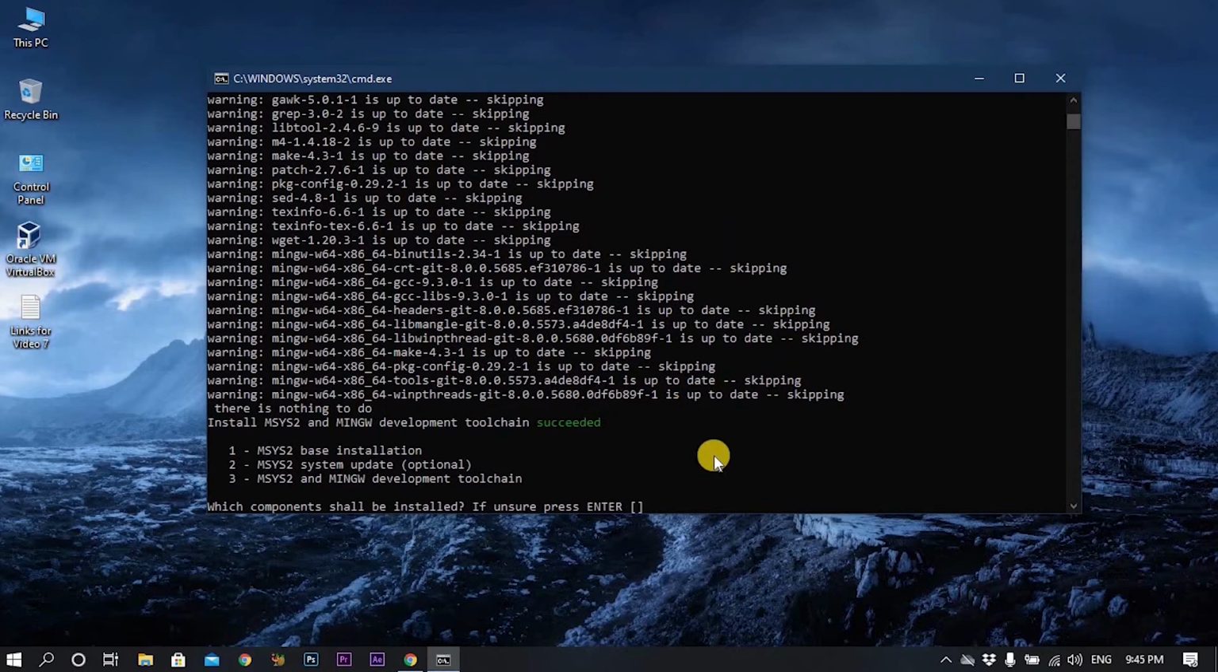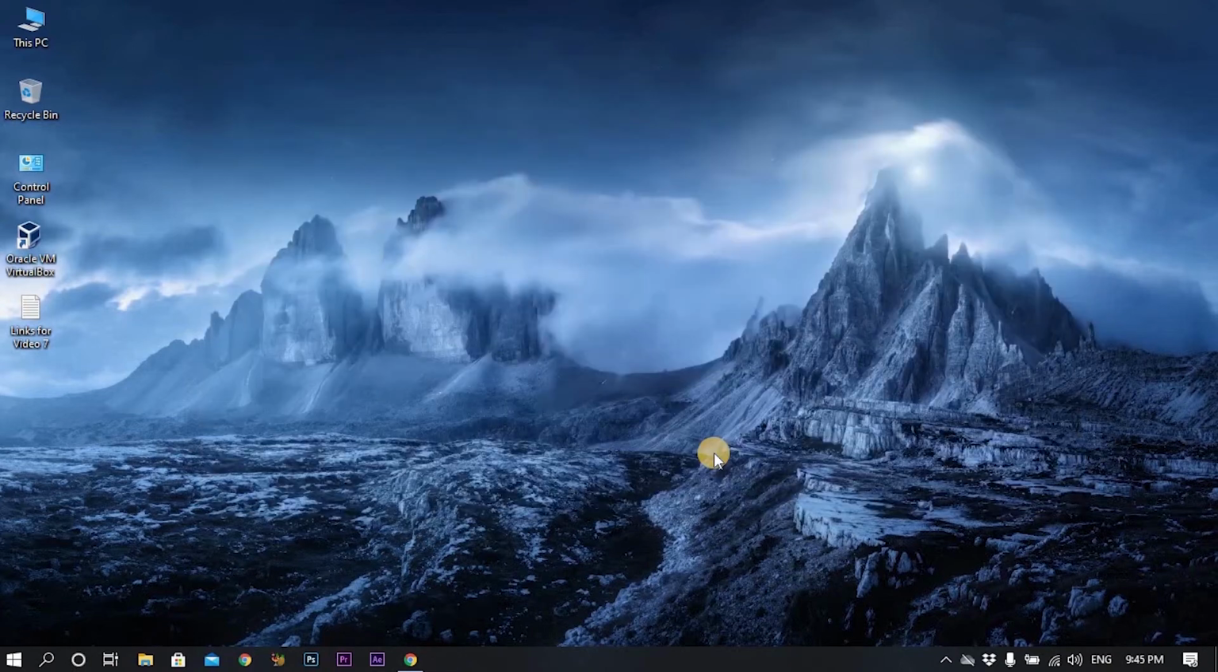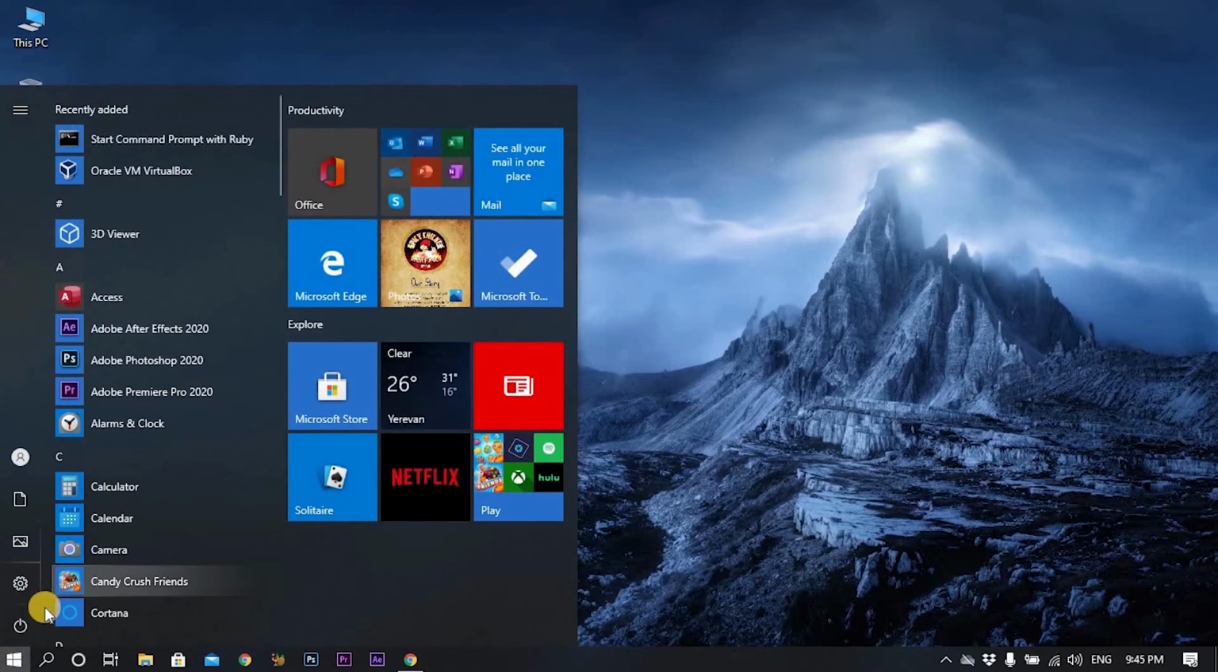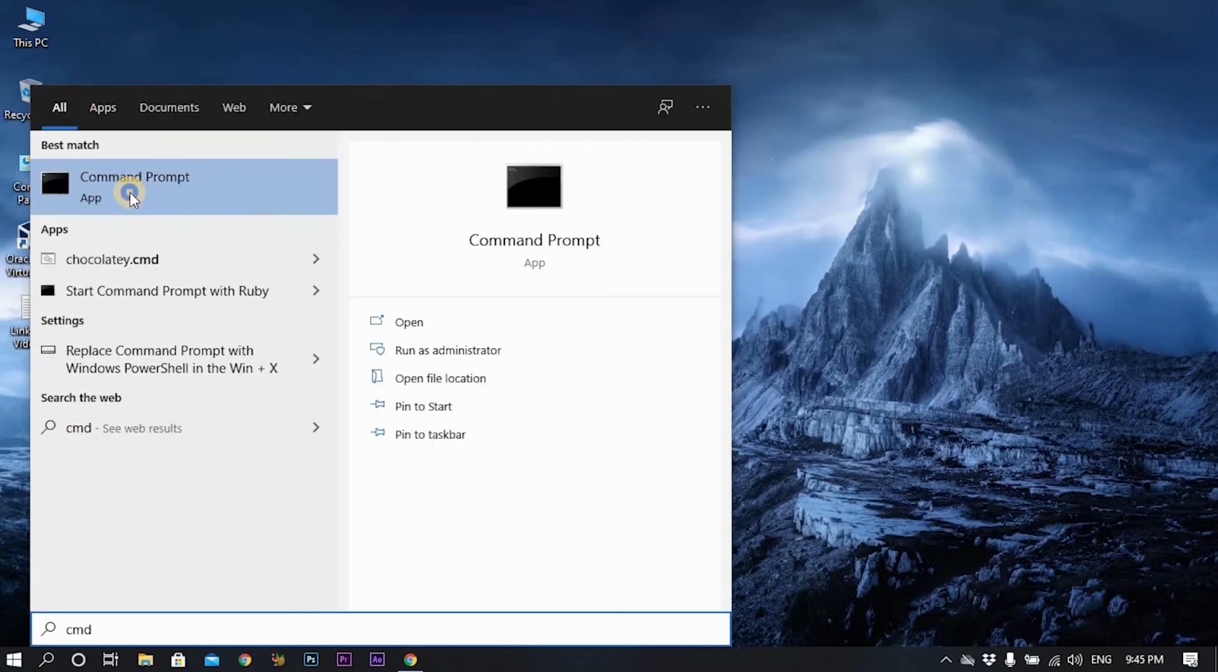Now what you need to do is click enter again. And it's finished. Now let's check if we have Ruby installed in our system. Just go to start. Search for CMD. Right click on it. Run as administrator.